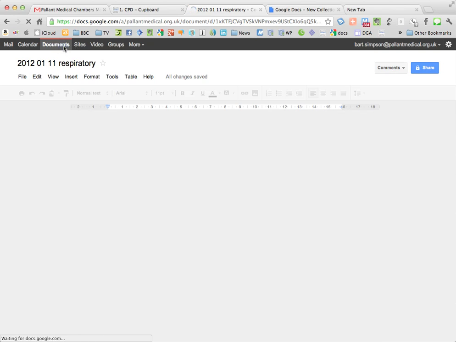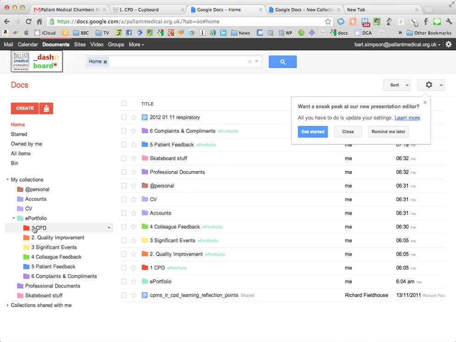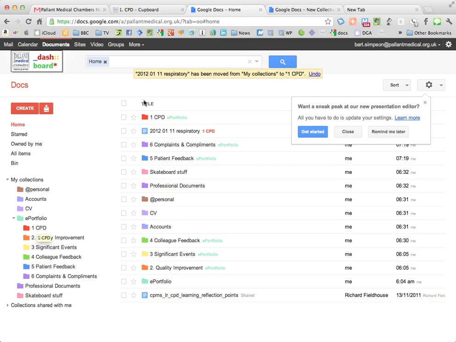I'm going to click on my documents now. That's going to take me back to my main documents area, and you can see it's put this at the top of my screen, but I want to actually put it into my ePortfolio, into the CPD section, which is there. So I'm going to highlight it, click on it, and just drag it into my CPD, hover it over there, let go, and it's now been moved from my general collections area to CPD.